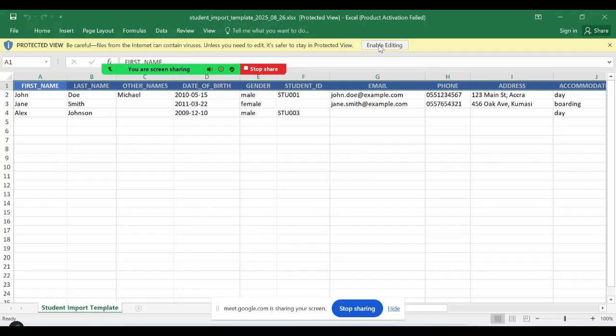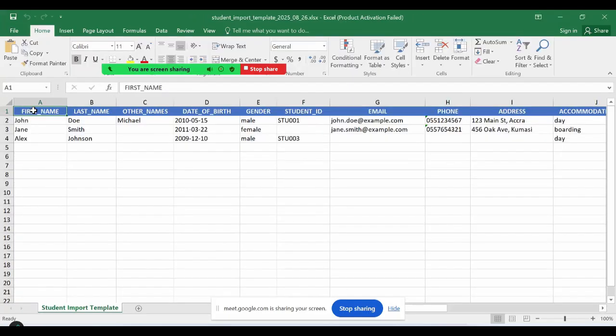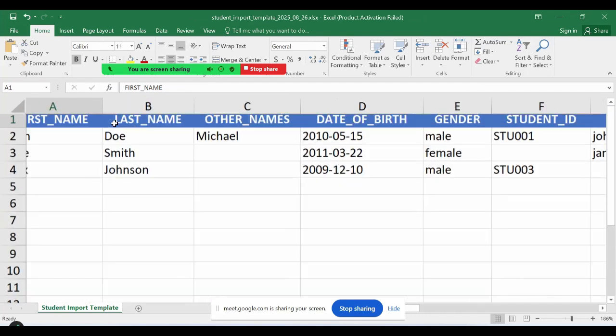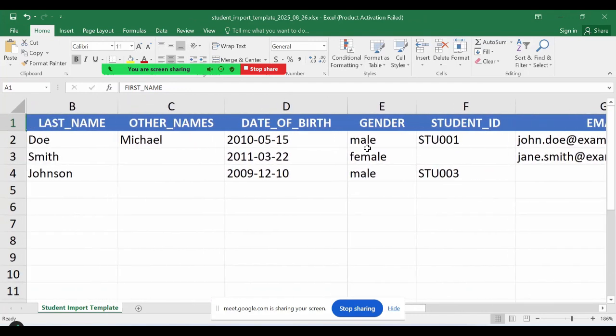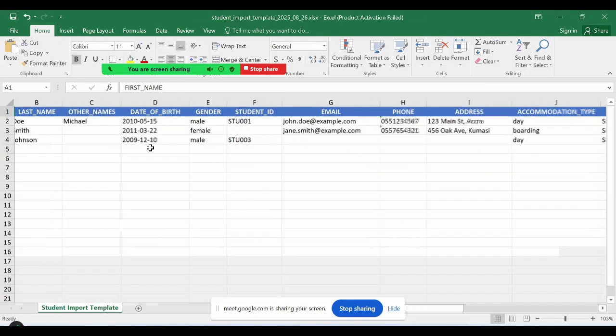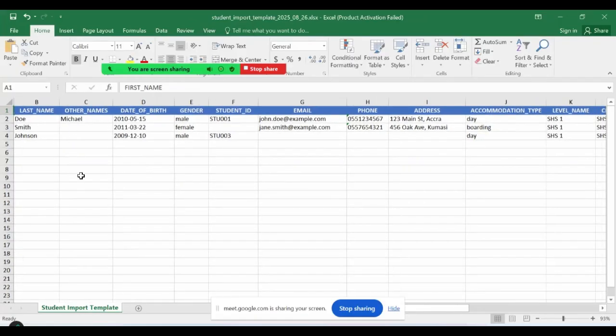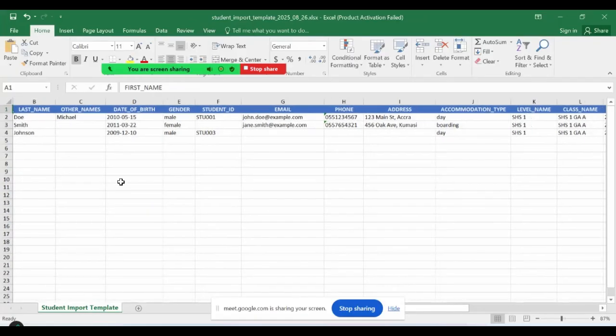So here, as you can see, there is name, first name, last name, date of birth, gender. So you just fill in this form for all your students.